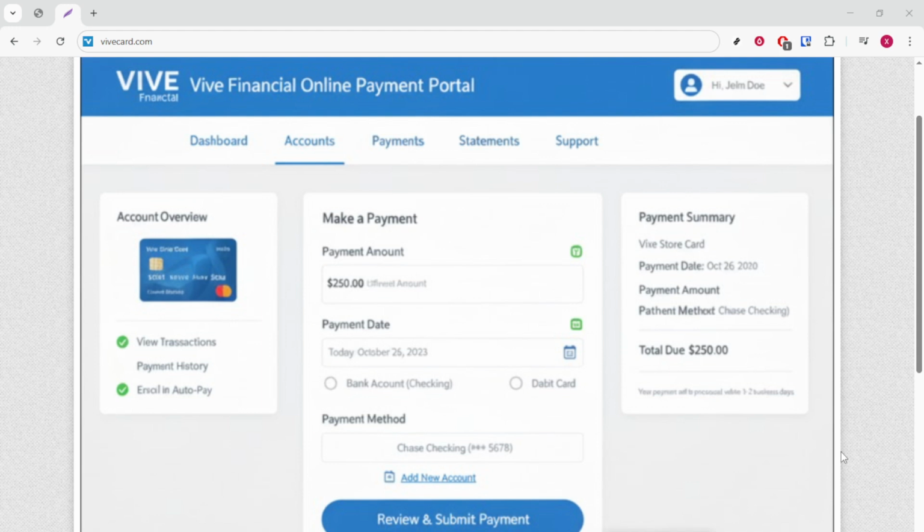Confirm the payment summary, including the amount, method, and processing date. Authorize the payment, then wait for the confirmation screen or email. Save the confirmation number and consider taking a screenshot for your records. Your payment might show as pending at first. Bank transfers can take 1, 2, 3 business days to fully post, while card payments may post sooner. You can track the status in your payment history.